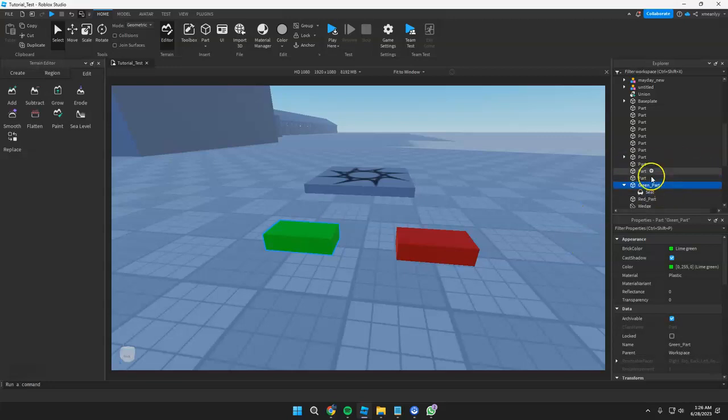So this will help in organizing your models in Roblox Studio to avoid confusion. So this is really a short tutorial, so thank you for watching.